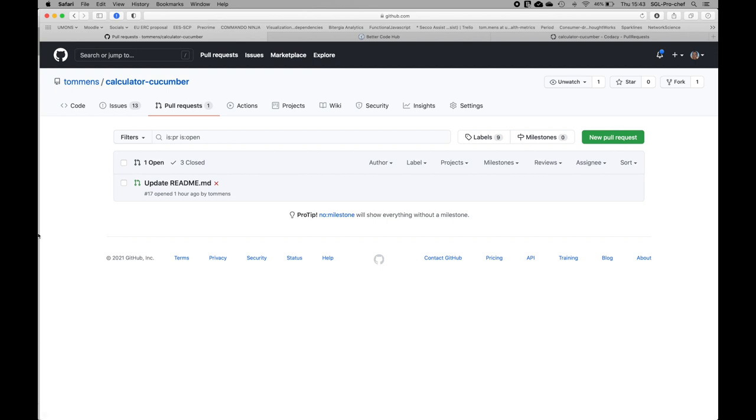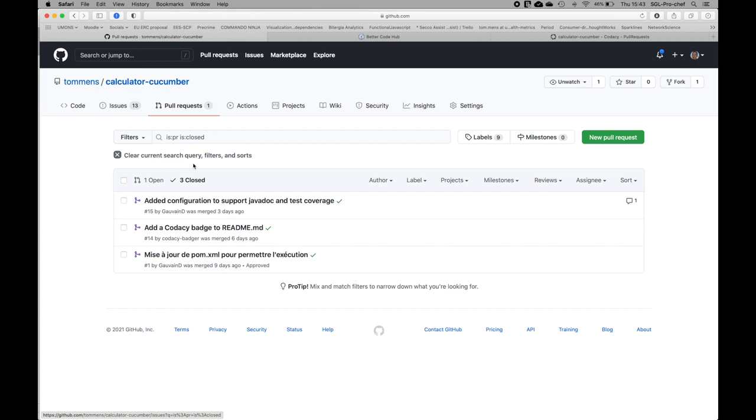And during this, they can also communicate with the person that proposed the pull request to see if further changes are needed. So in this case, you only see one open pull request here. We also see three closed pull requests. Let me first show the closed ones.